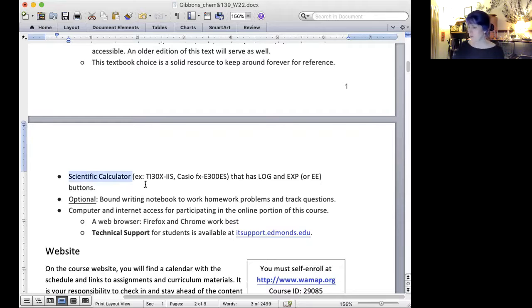It's a good idea to have a bound notebook for problem solving. So I'll show you, I use these. These are the lab notebooks. They get left in my office. And I just write all my stuff in here. That way it's chronological. You can use little tabs to mark the section you're in, like the chapter, for example.